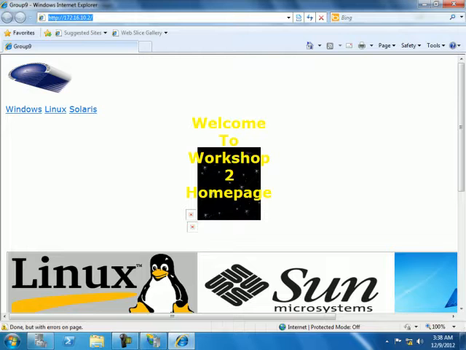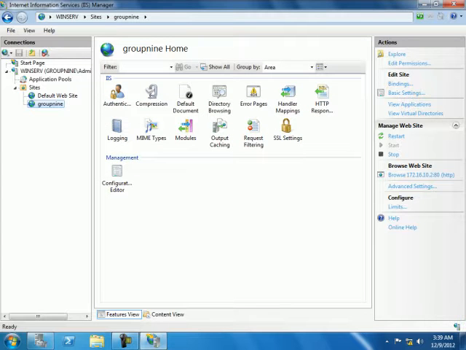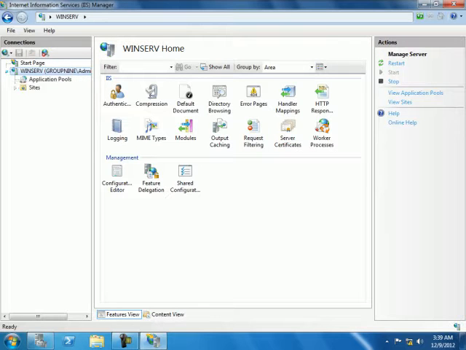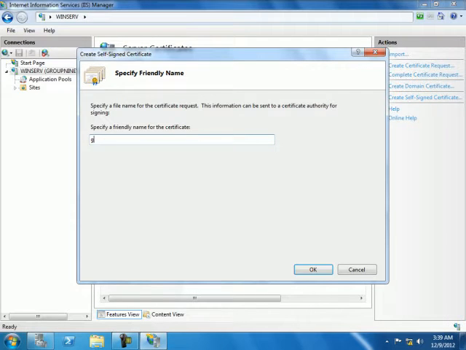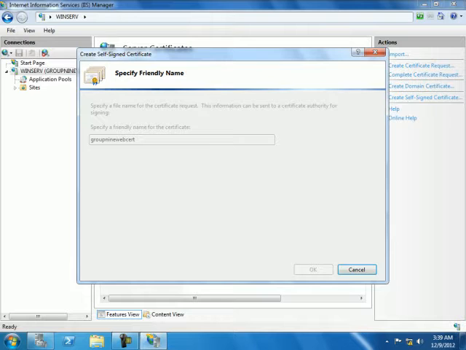Now I'm going to create the HTTPS or SSL access for my web service. I'm going to go to WinServe and click on Server Certificates. I'm going to create a self-signed certificate. The name I'm going to give is Group 9 WebCert, and then I click OK.